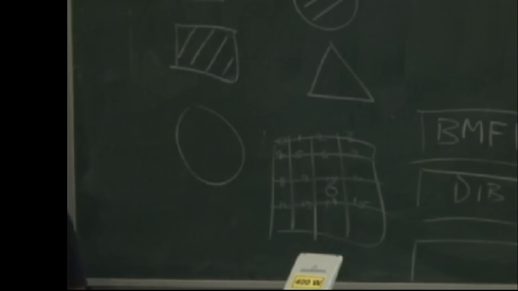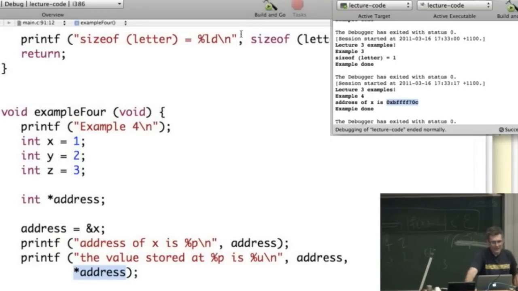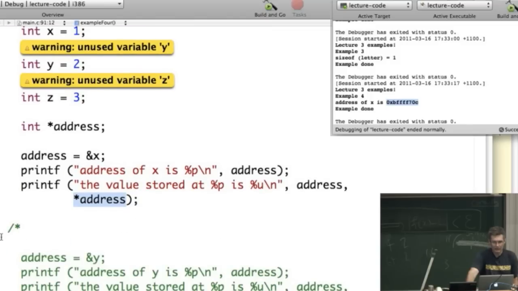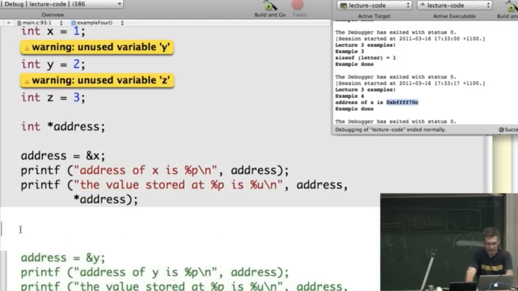So I'm going to say, find out what the address of X is, and then I'm going to print out what's there. And what do you think it's going to be when it prints it out? X is 1. Yes, so hopefully it's going to be 1. Let's have a look. Oh, errors again. Yeah, because I didn't print them all out. Sorry.